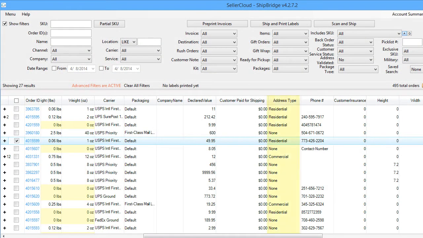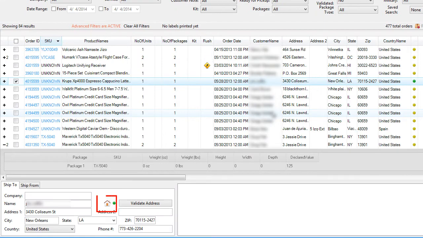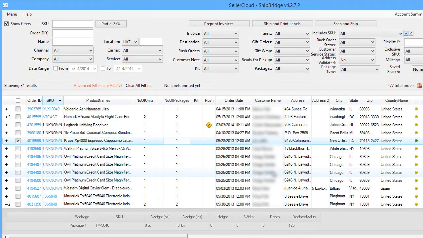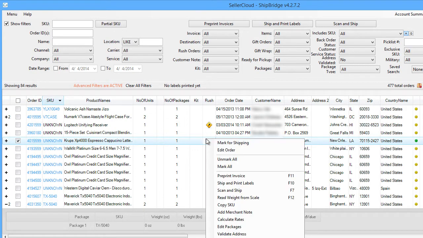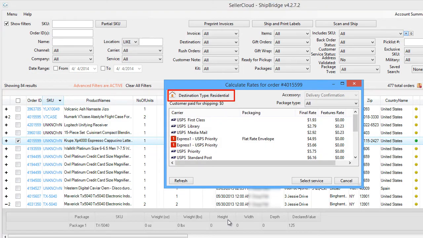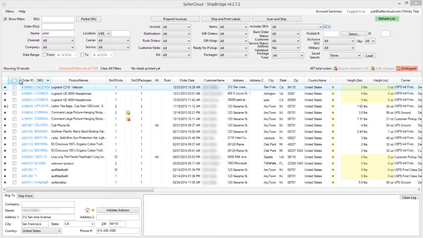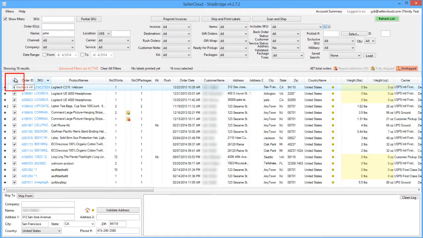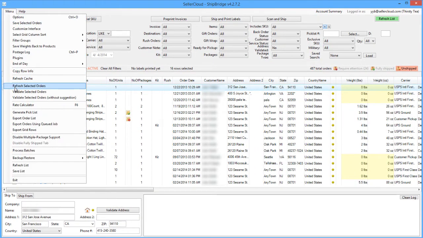After validating, the address type will display whether the address is commercial or residential in the address type column and as an icon in the address console. The address type affects the rate calculator. If the address type is residential, the rate calculator will return higher rates for carriers that charge a higher rate for residential deliveries. To validate multiple order addresses in bulk, select the orders and click Validate Selected Orders from the menu.